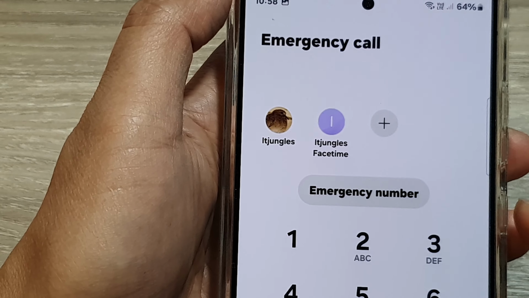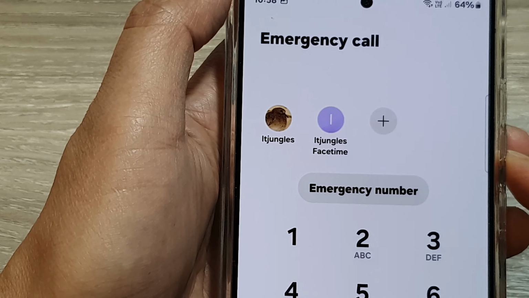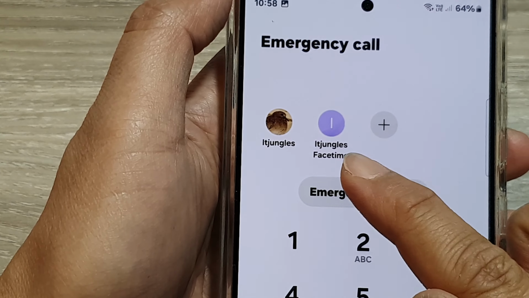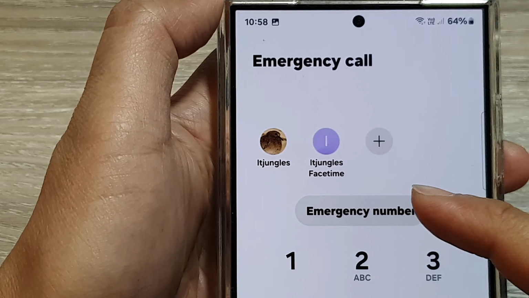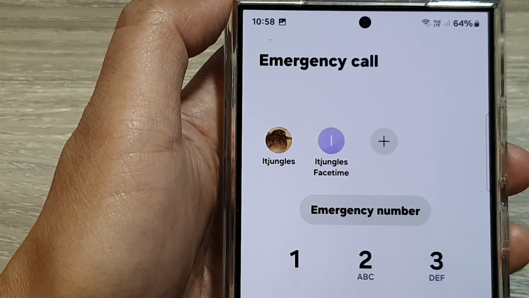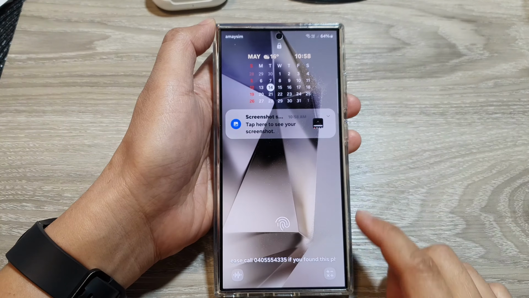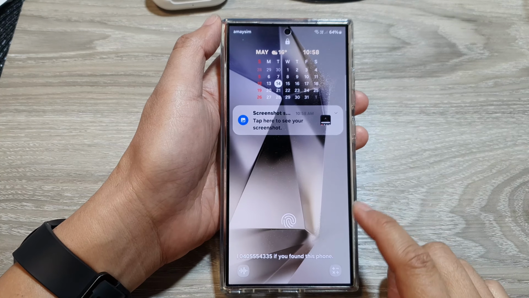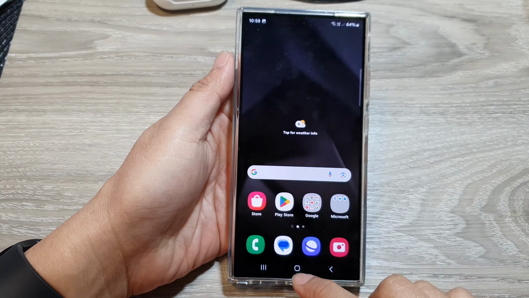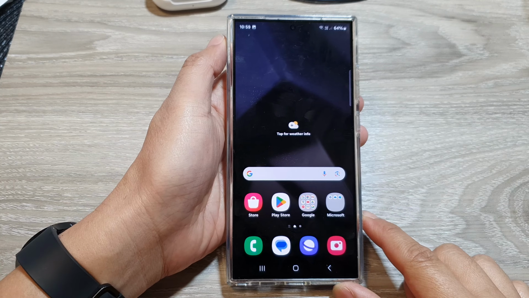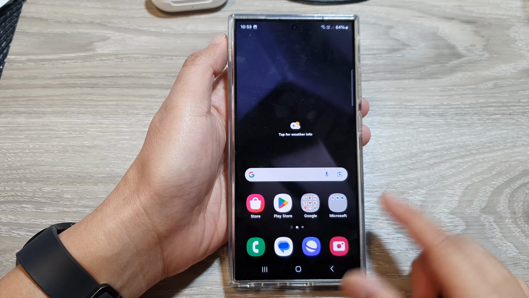Hey guys, in this video we're going to take a look at how you can show or hide emergency contacts on the lock screen on the Samsung Galaxy S24 series. First, let's go back to the home screen by tapping on the home button at the bottom of the screen.